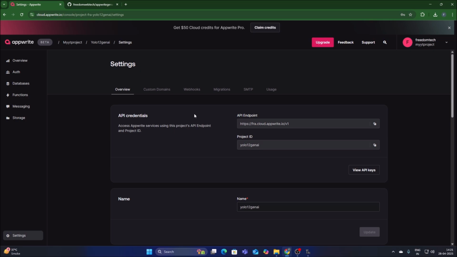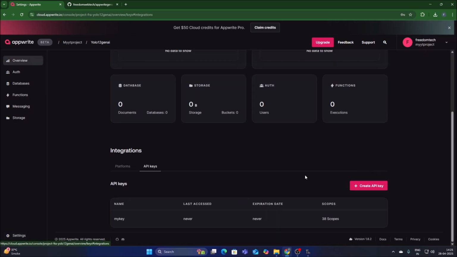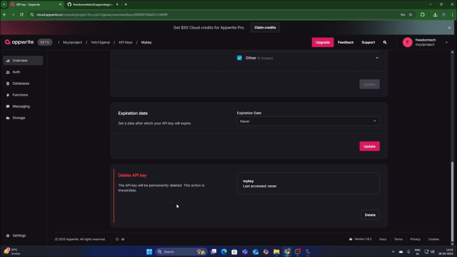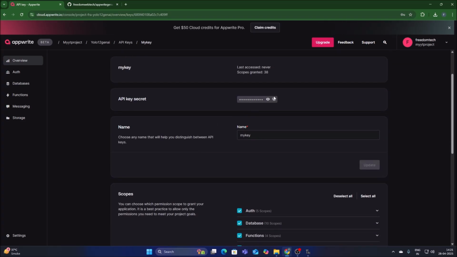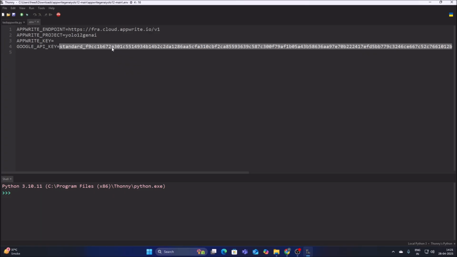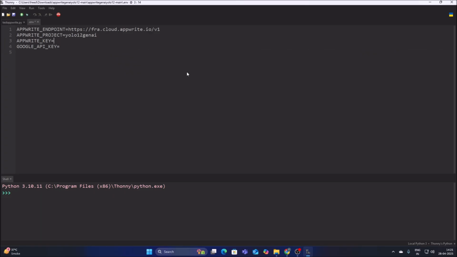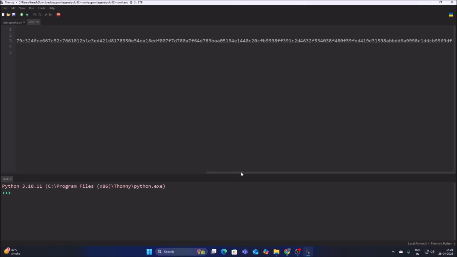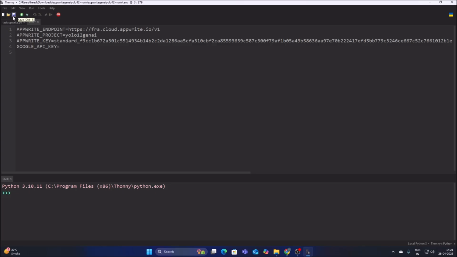So for the API key, simply click here on view API key, as you can see, and then go down, and this is the API key. Just click on it. When you click on it, it will open the page, go up, and this is our API key. Just copy it, open it, and paste it. Done. So we mentioned all the things. Sorry, I mentioned it in the Google API key, so I need to mention it in the AppWrite API key. Perfect. Now we have our AppWrite endpoint, AppWrite project, and AppWrite key. Simple. So just save it.